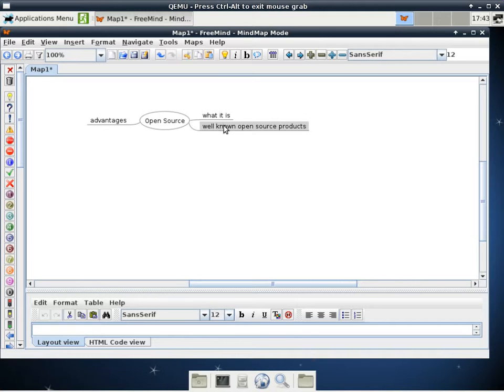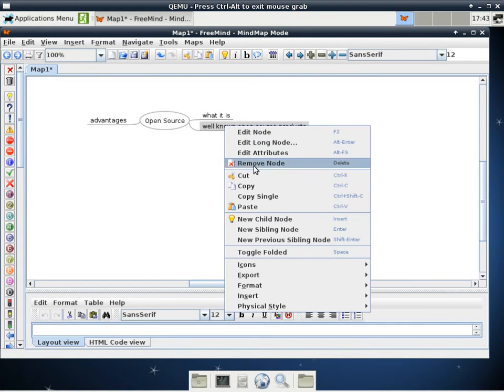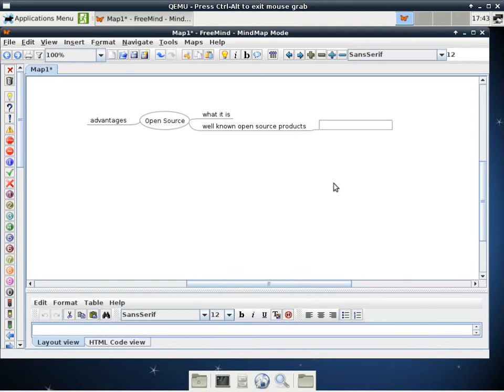Now, let's just say that within well-known open source products, you want to list some particular items. You can add its own child node, so this can nest, and we can say Apache, and we can say Linux. You can also use the shortcut key. If you press the insert key on your keyboard, it is the same as right click and then add new child node. Apache, Linux, LibreOffice, which we'll see later on, and so on. And then within each item, you can add additional items.